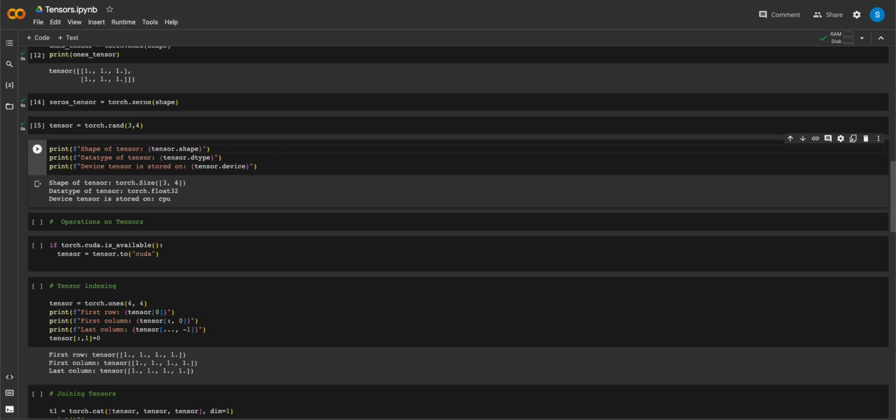And then if we print this section here, we're printing the shape of the tensor, the data type of the tensor, and the storage of the tensor. So where is it stored at the moment, right? Currently it's saying stored on a CPU. So that's where the computation will happen.